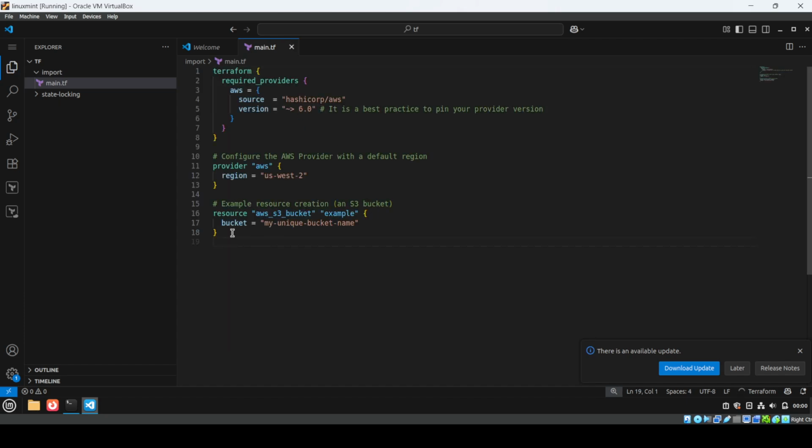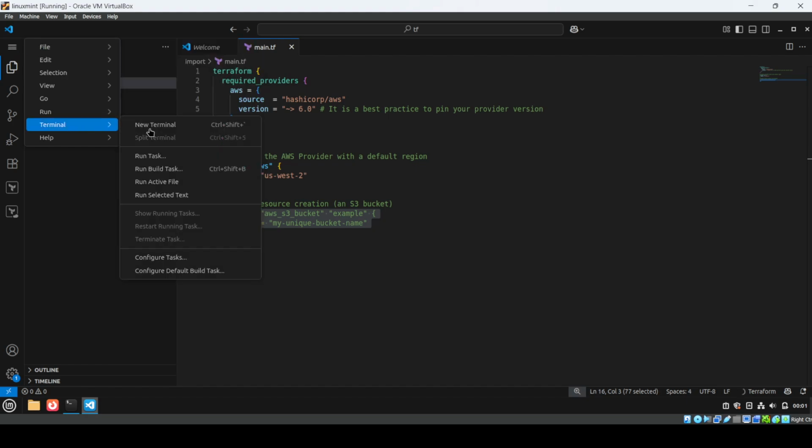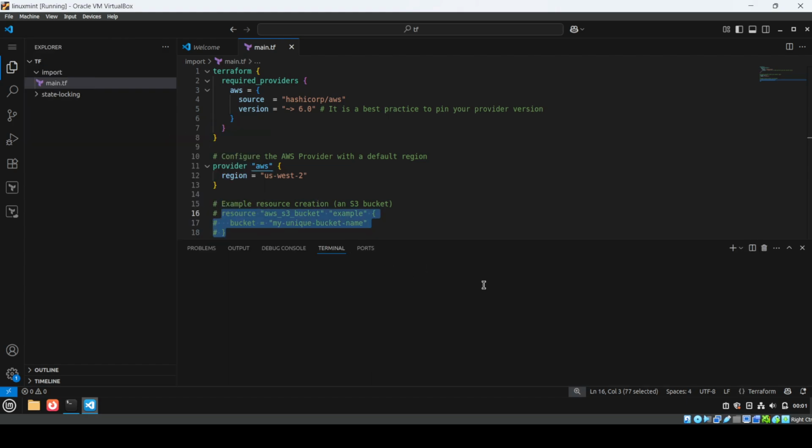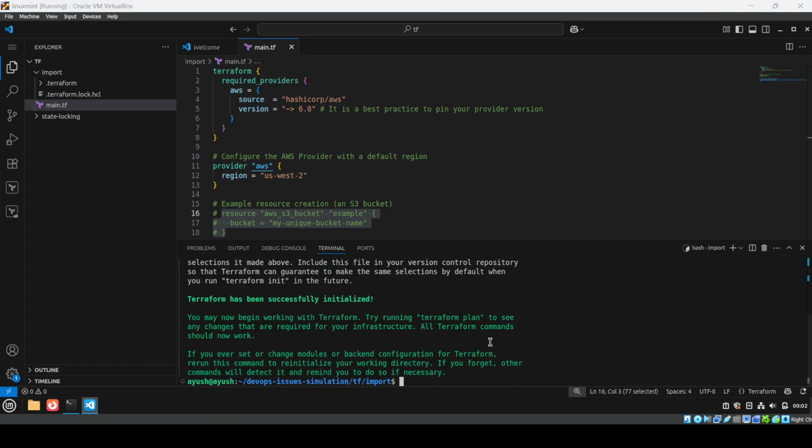Here, for now I am going to remove or comment out this resource S3 bucket part, as we don't want it right now. Let's go to a new terminal. You'll see there is no state file yet. So cd import, and let's first run terraform init, as it will take some time. I'll pause the video until then. Okay, initialization is done.